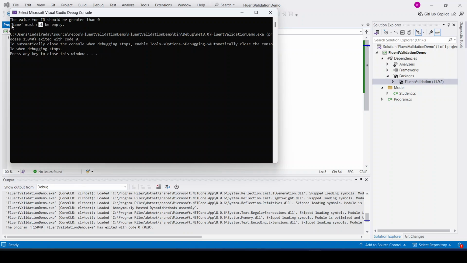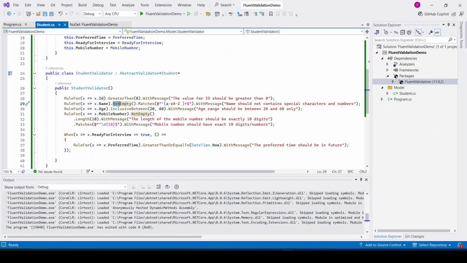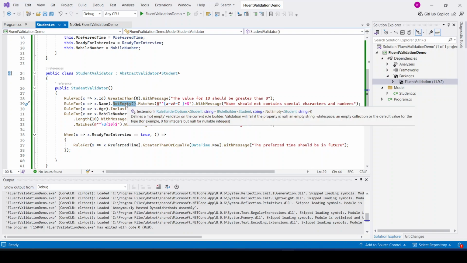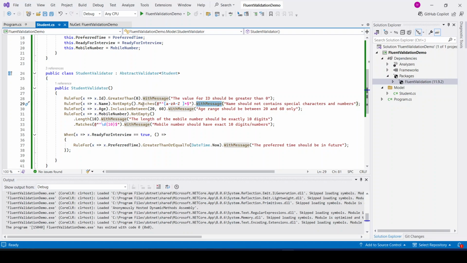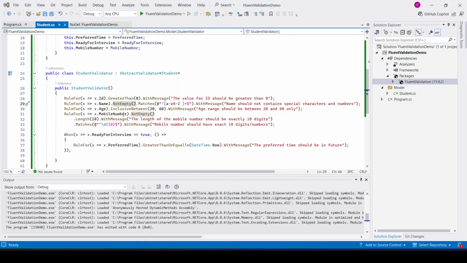One more thing, you see, name must not be empty. I didn't write anywhere name must not be empty. You can see I just wrote not empty, and corresponding to this validation rule I haven't given any message. This with message is for this validation. You can write for this also, otherwise if you don't write, in that case this one has a default message, and that default message is this only which is showing. Okay, name must not be empty. So this is what basically it is.